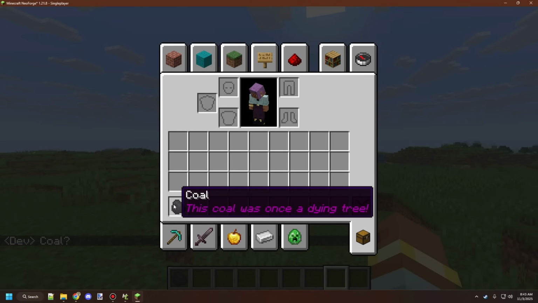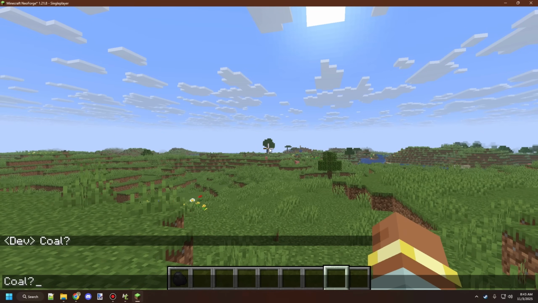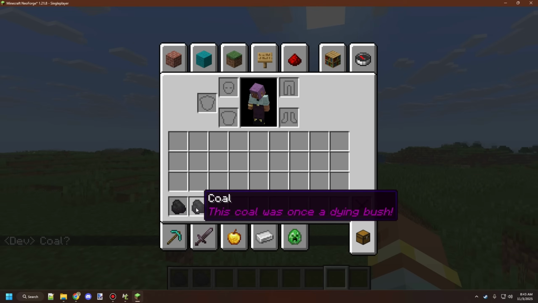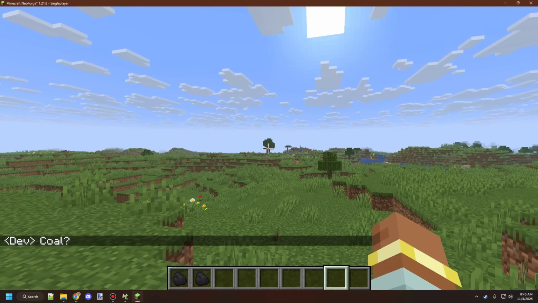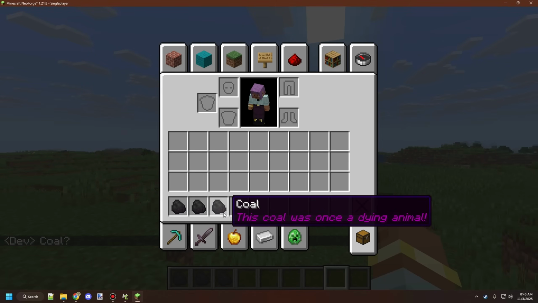So this one says this coal was once a dying tree. And if we go ahead and run that again, we got a different one. We have this coal was once a dying bush. So our last variable was different, and we got a new one. And this is the next one, which is this coal was once a dying animal.